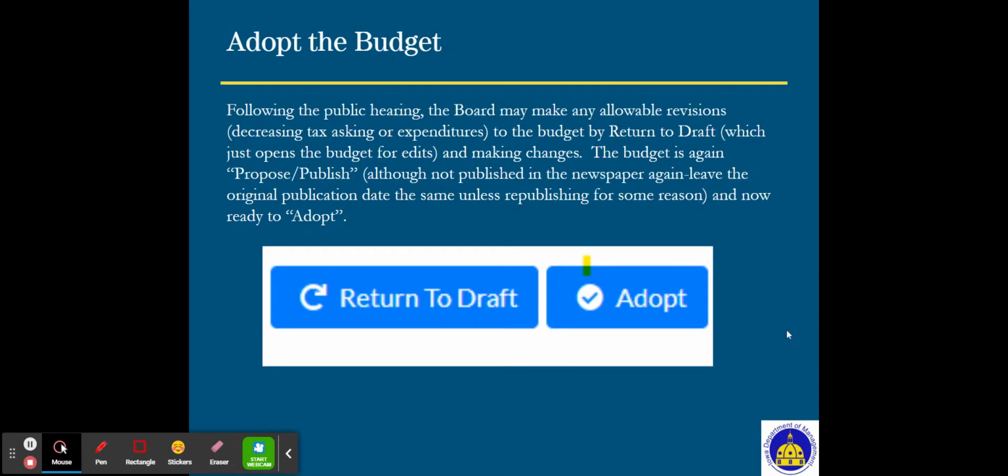Following the public hearing, your board can make allowable revisions, which are decreasing the tax asking or decreasing an expenditure. You can never go higher than what you published in tax asking or expenditures, but you can go lower. And so if they do choose to make some reductions, you would return your budget to draft, which basically just opens it up for edits.